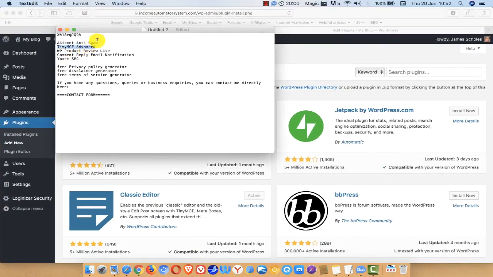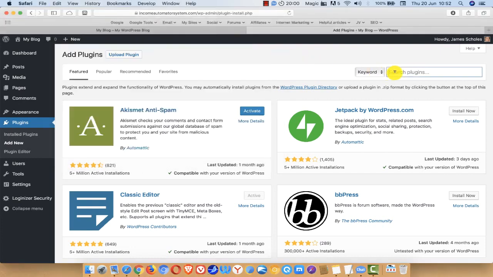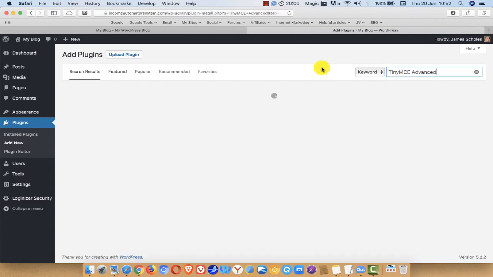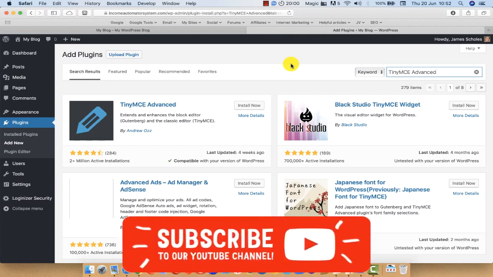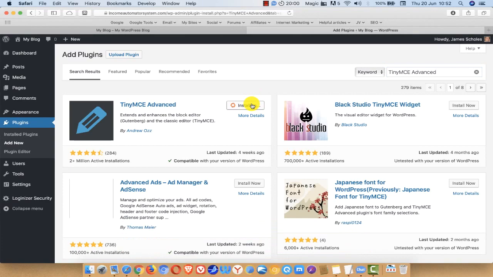And then the next one that we want is called TinyMCE Advanced, and what this does is give you a lot more tools in your post editor toolbar section. So it's going to give you a lot more fonts, a lot more colors, and make your posts stand out a lot more than they would if you were just using the default WordPress toolbar web editor in the post section. So once again, we click on install now.